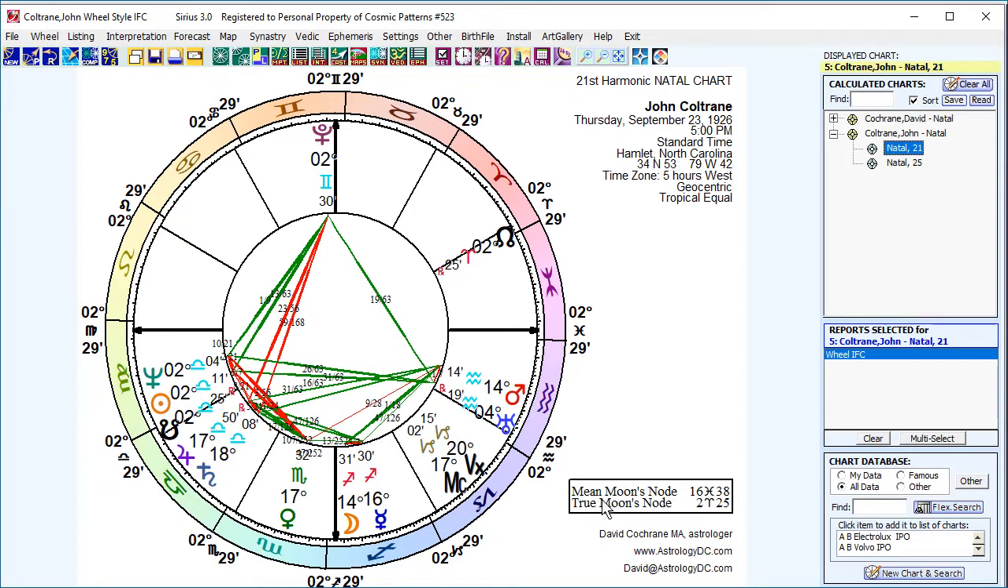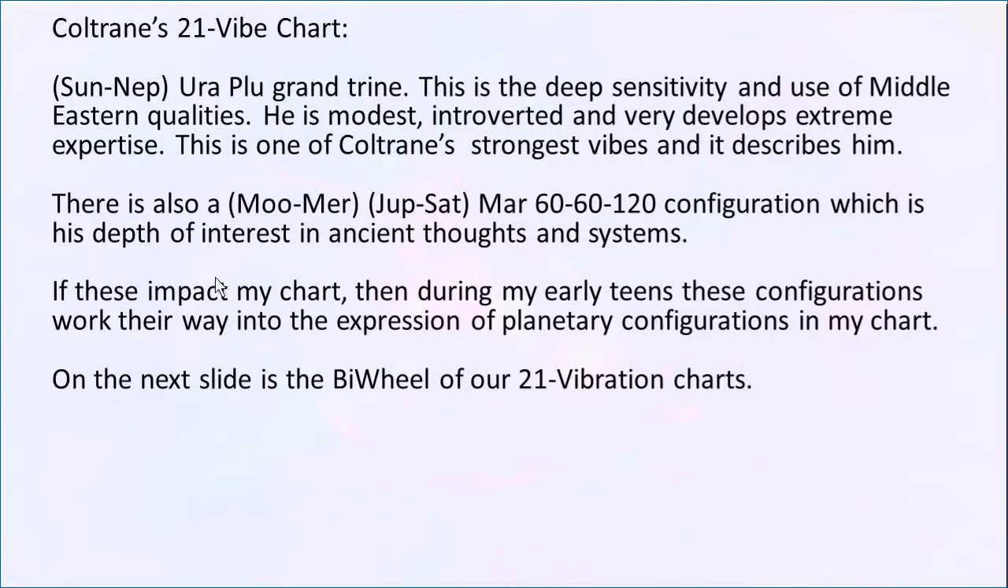And down here in the corner, by the way, we confirm what the mean node and true node is. True node, 2 Aries 25. That's the true node, which is the one we want right on this as well, adding even more power to it. We also notice some other configurations. Let's see how we explain it here.